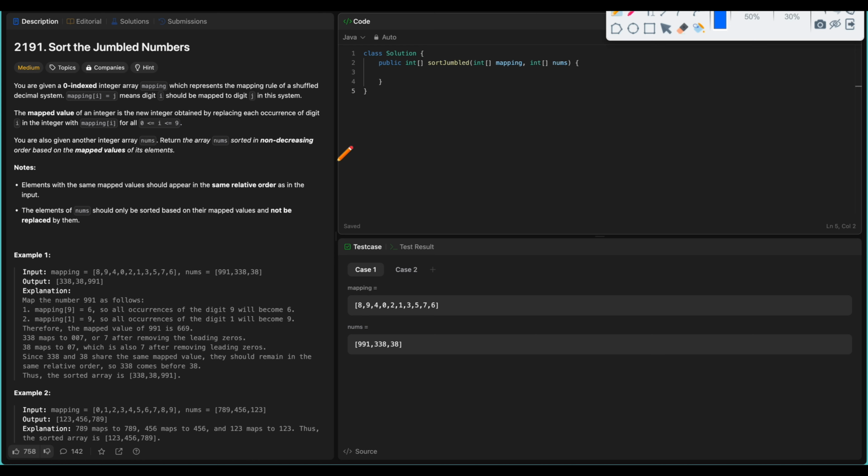In example 1, we are given a mapping array and nums array. So let's write down the mappings first. We can see that at 0th index, the value is 8. So 0 is mapped to 8. Then 1 is mapped to 9. Then we can see that 2 is mapped to 4. Then 3 is mapped to 0. 4 is mapped to 2. 5 is mapped to 1. 6 is mapped to 3. 7 is mapped to 5. 8 is mapped to 7. And 9 is mapped to 6, right? So these are the mappings.